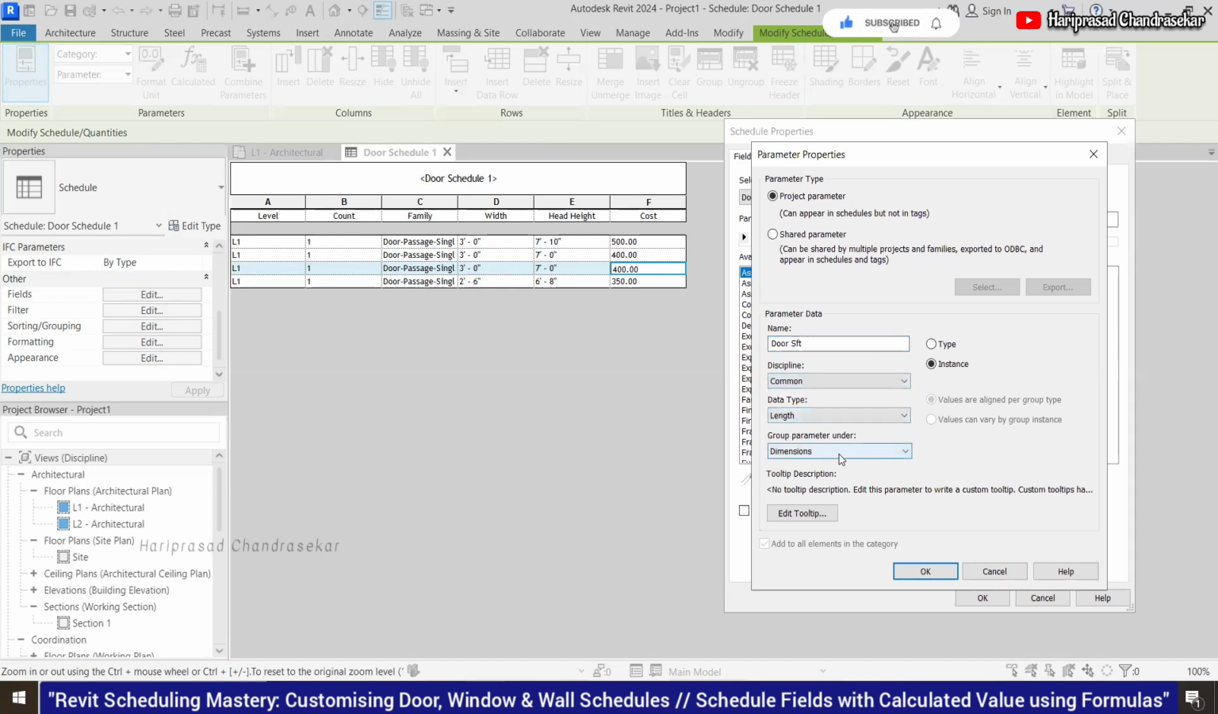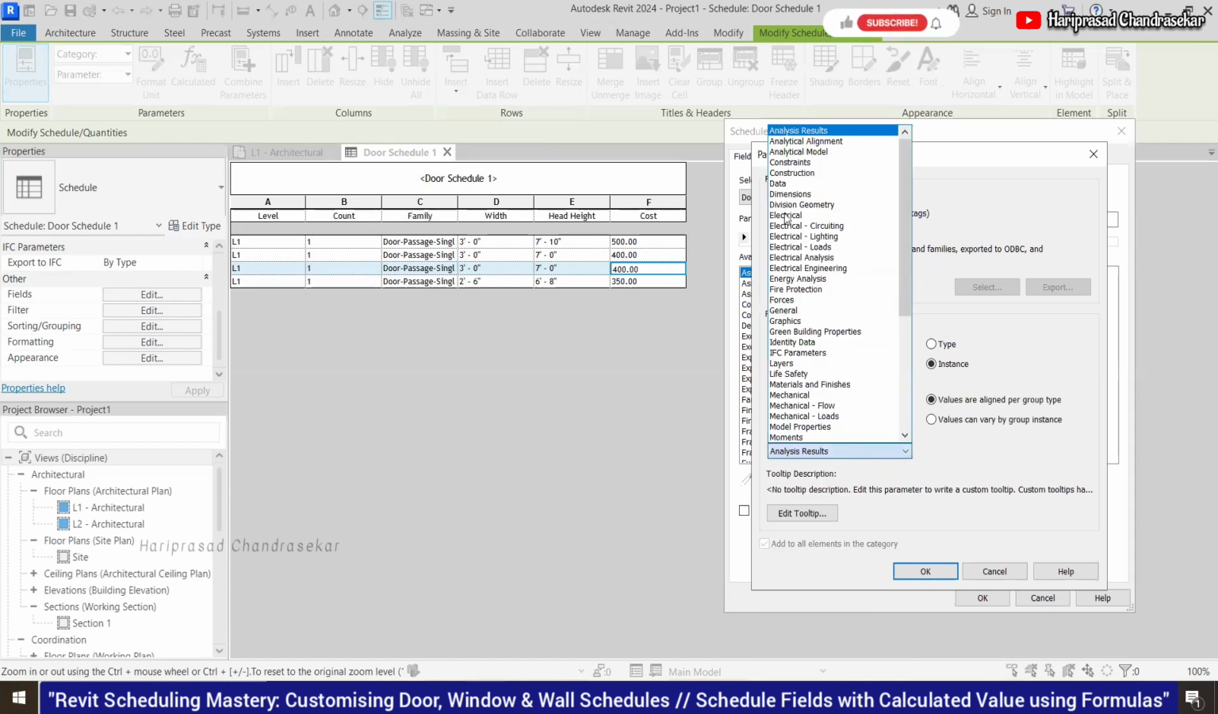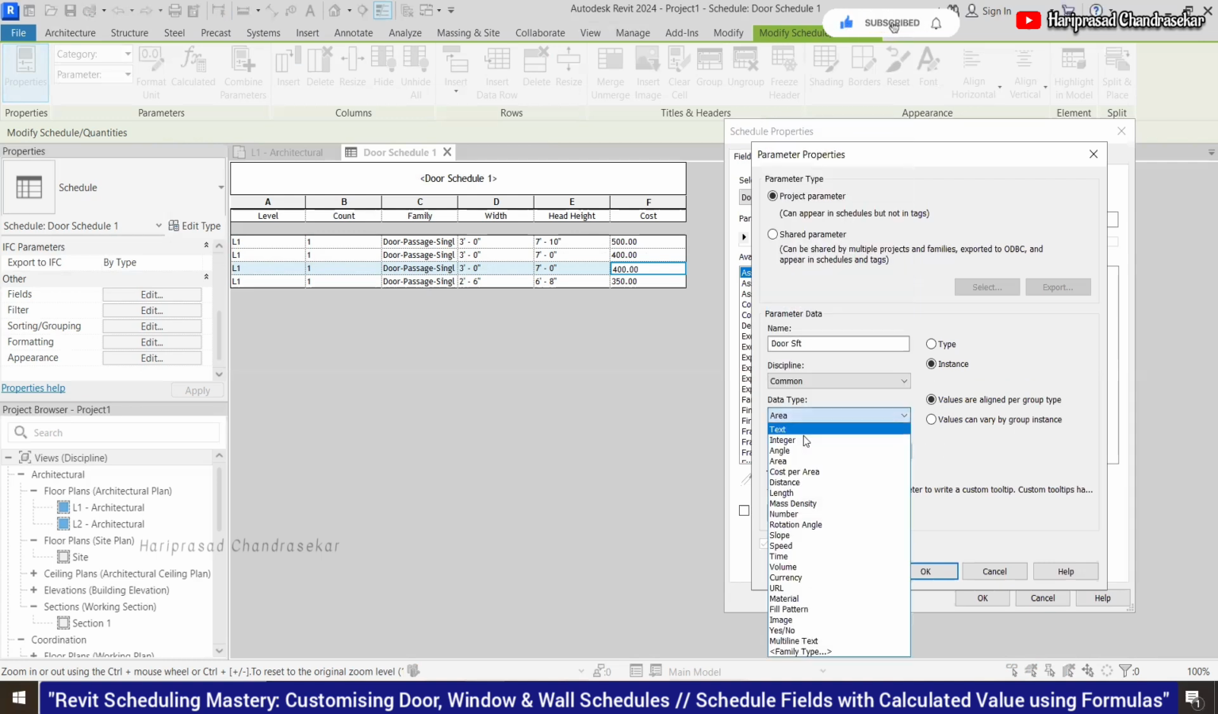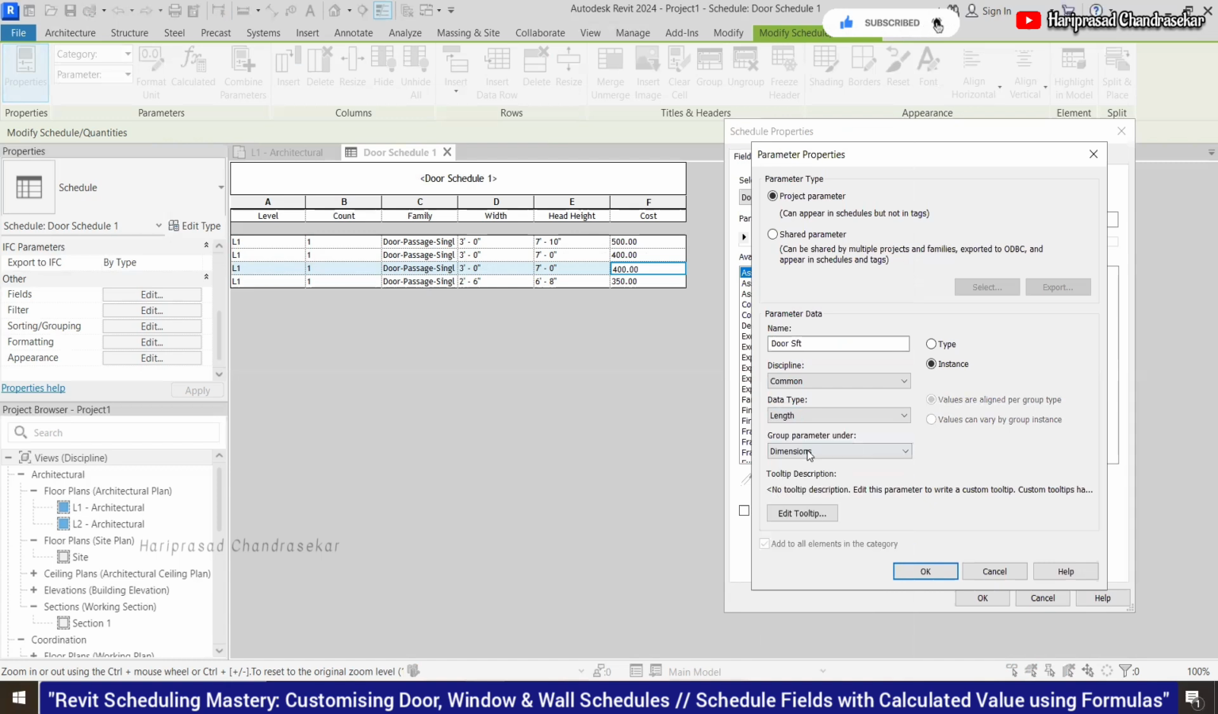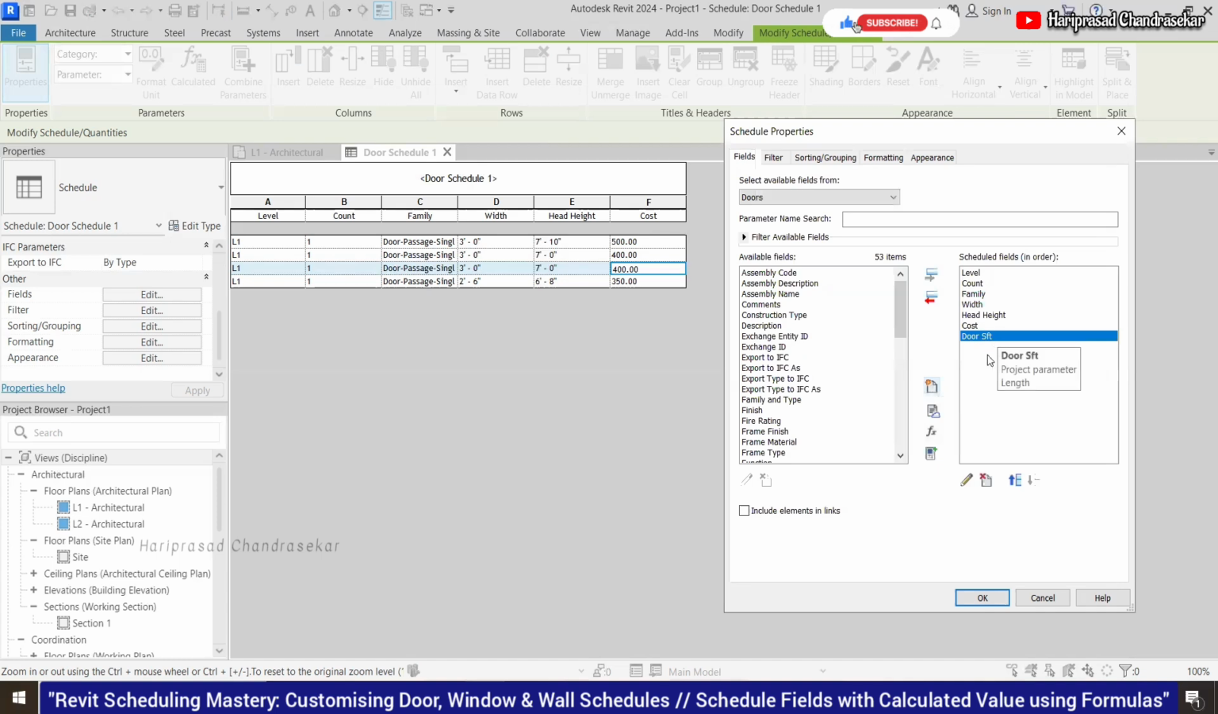Nah, so this is not common. This is common length, dimension. Okay, that it's fine. Length or area, we can consider this as the area, no need to change length. Dimension. Then click OK. This is instance, not type. You understand the type and instance, before we did in the family also. What is type? What is instance? Type means everything will be changed. Instance means each and every one we can also change. Then click OK. So the door SFT we got.